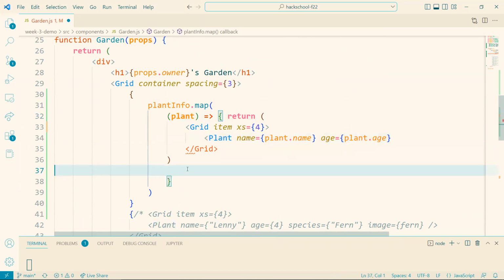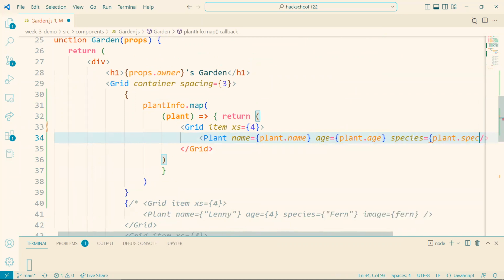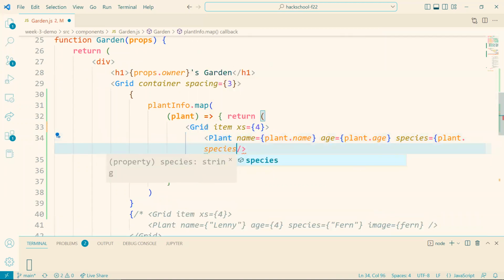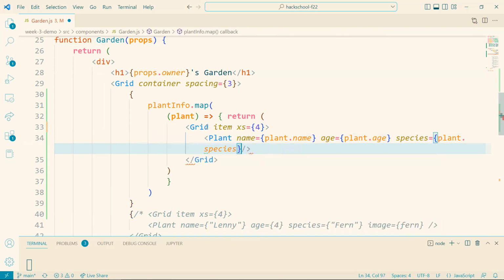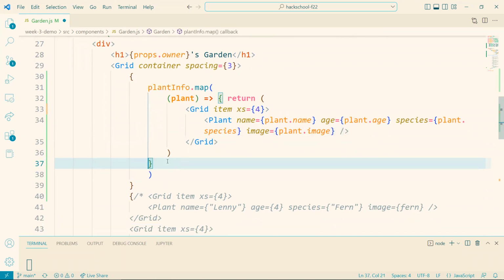I think there's some sort of syntax error I have somewhere. Let me just do this real quick. Okay, cool. And then for species, I have plant.species. Okay, to avoid this, I'm going to wrap this all into a new line. Species, plant.species. I typed species twice. Okay. And image, plant.image.